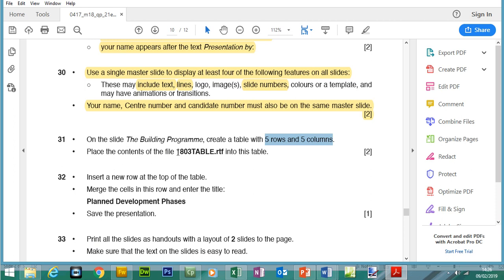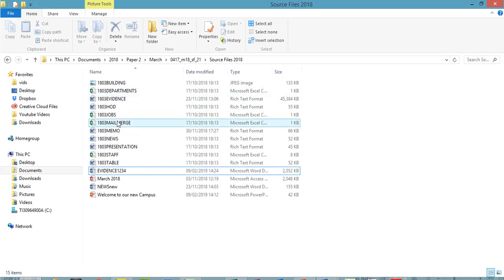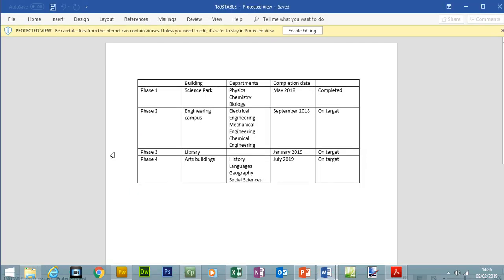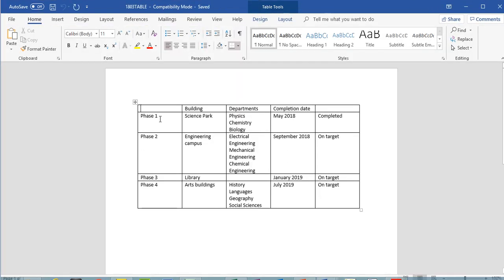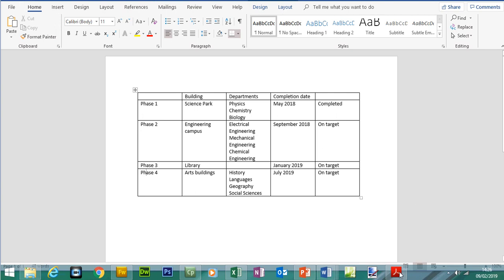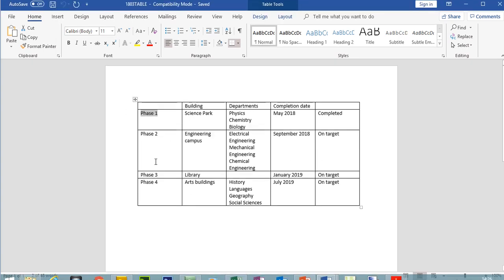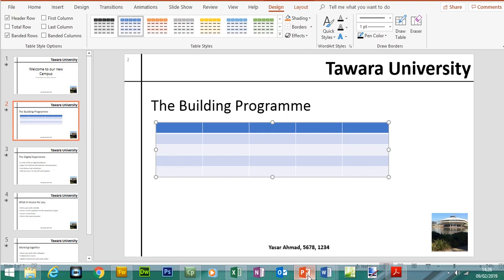Okay. Place the contents of the file 1803 table.rtf into this table here. So let me just find that file. So here we go. Okay, so let me see how many rows we have here. We've got 1, 2, 3, 4, 5 rows. Okay, so 1, 2, 3, 4, 5 columns. So it matches exactly. So in the first column, we missed the first cell, and we need to include phase 1, phase 2, phase 3, and phase 4 in the first column. So let's paste it in.